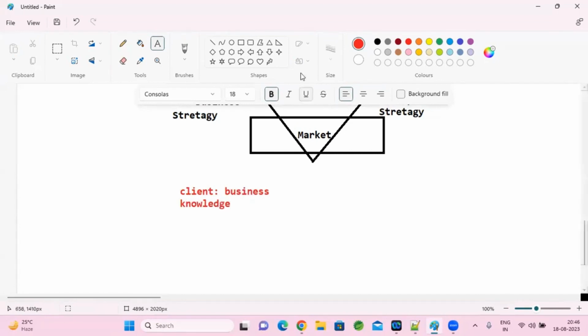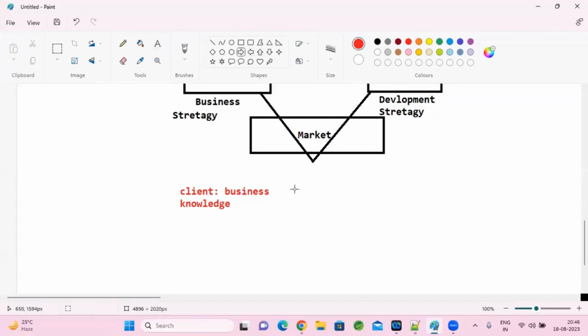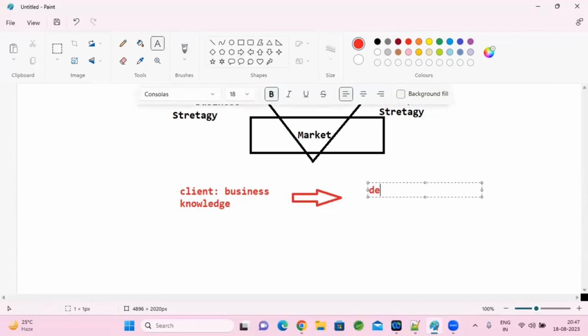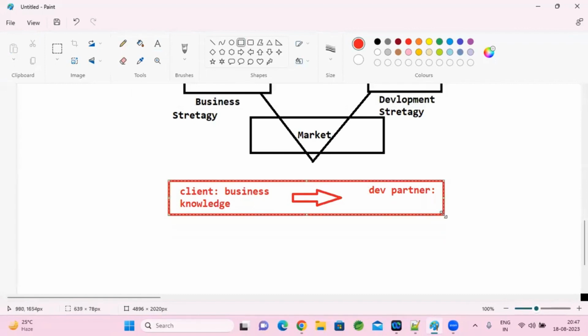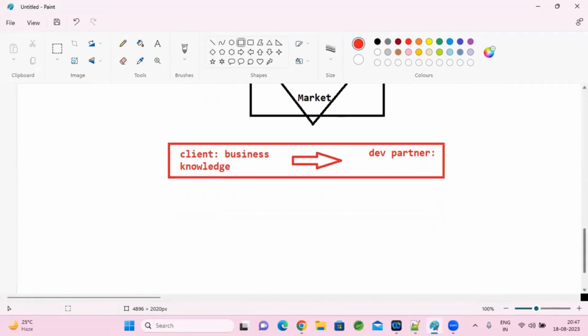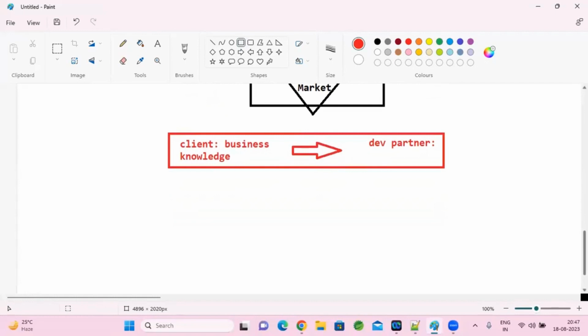They will share business knowledge with us. So if I am a development partner, if you are a development partner, they will share that knowledge with you. Then you need to understand their business carefully and document it, and they will expect the same from you. Once you understand, you need to give your understanding, so they will see how much you understand their business.